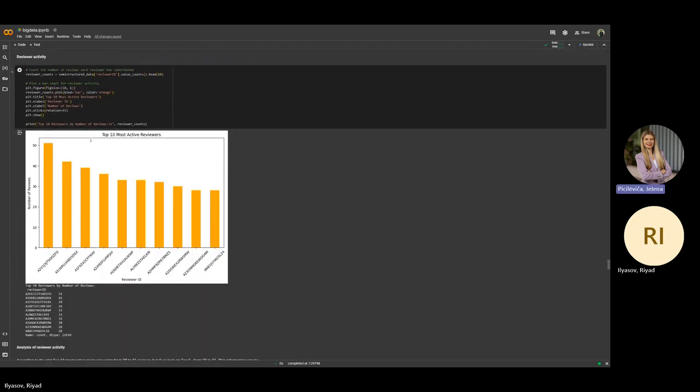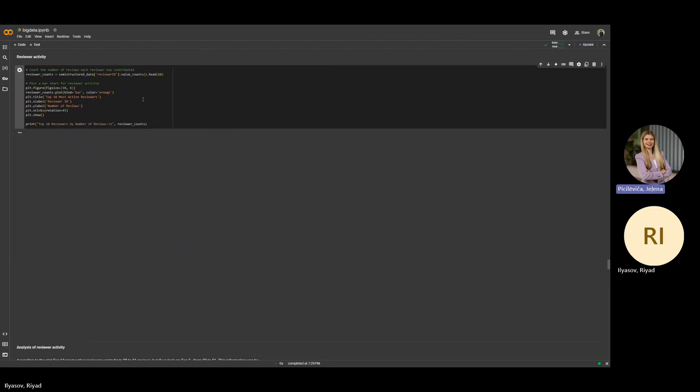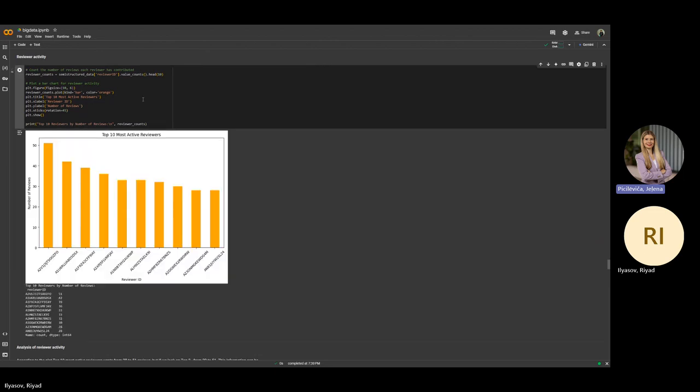Also, we have analyzed reviewer activity. According to the plot, the top 10 most active reviewers wrote from 28 to 51 reviews. If you look at the top 3, the number is from 39 to 51. This information can be used by the business to provide this person special offers, or they can even give them some goods for testing for free, or even pay them for this, because sometimes it's really needed to test the goods before selling them.